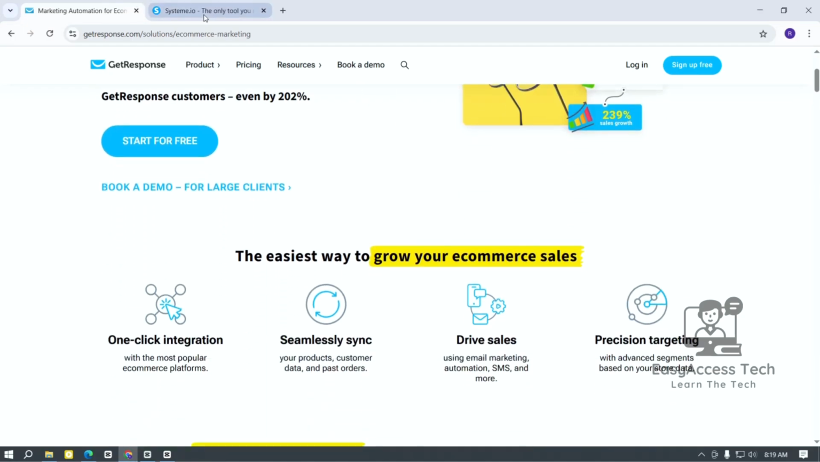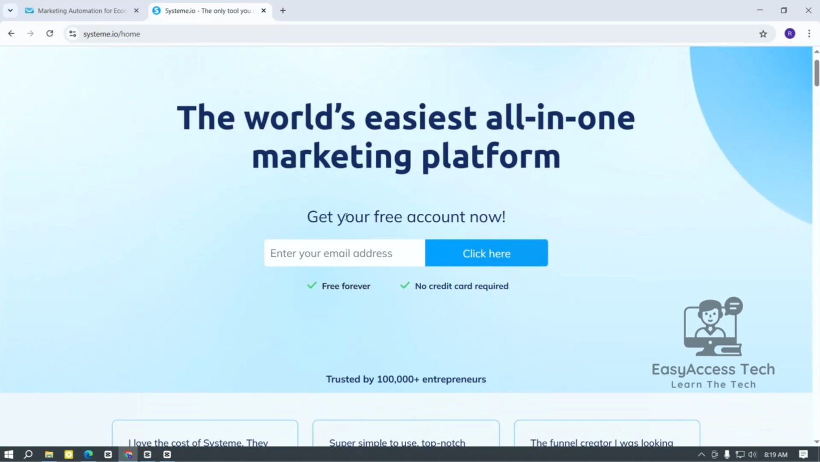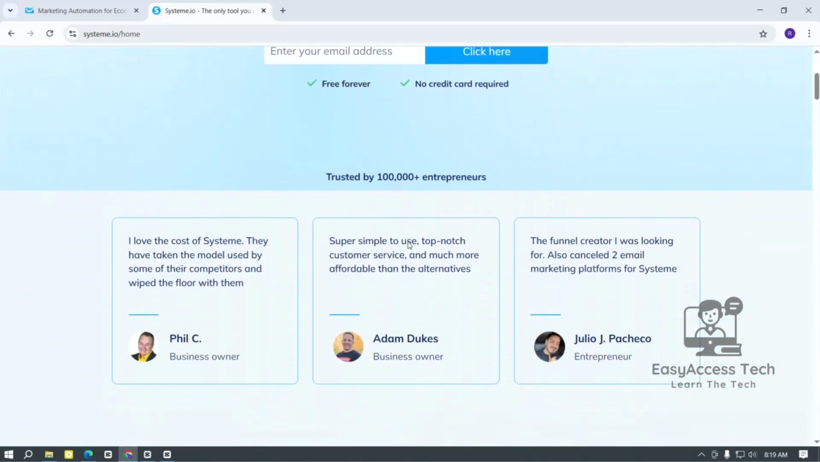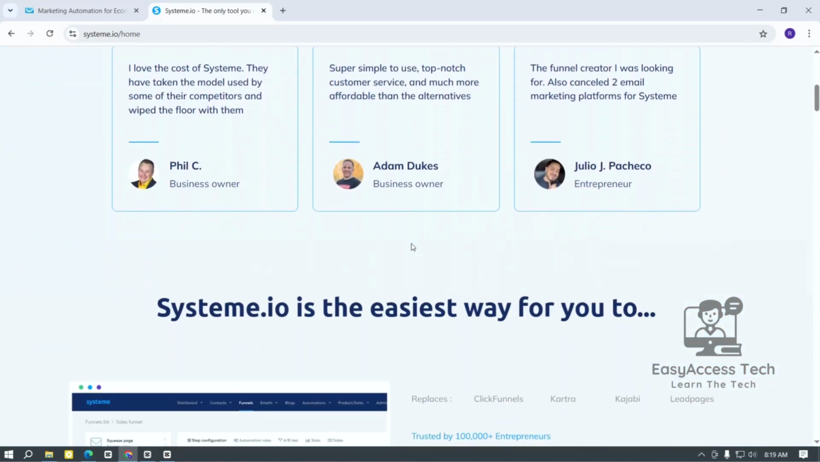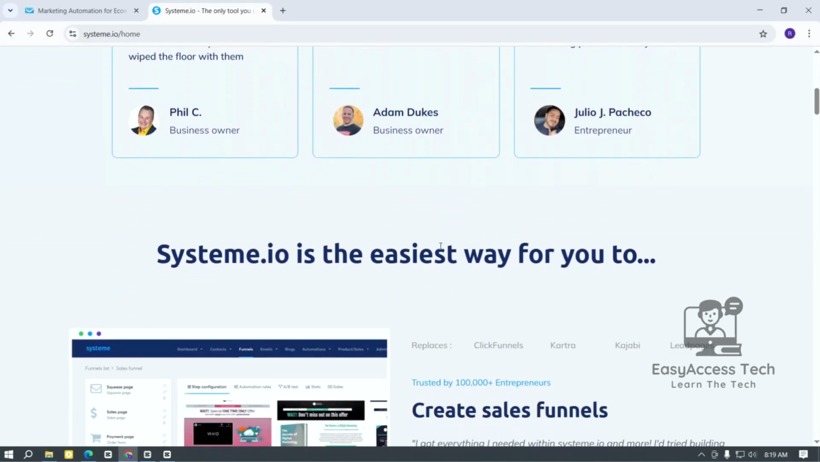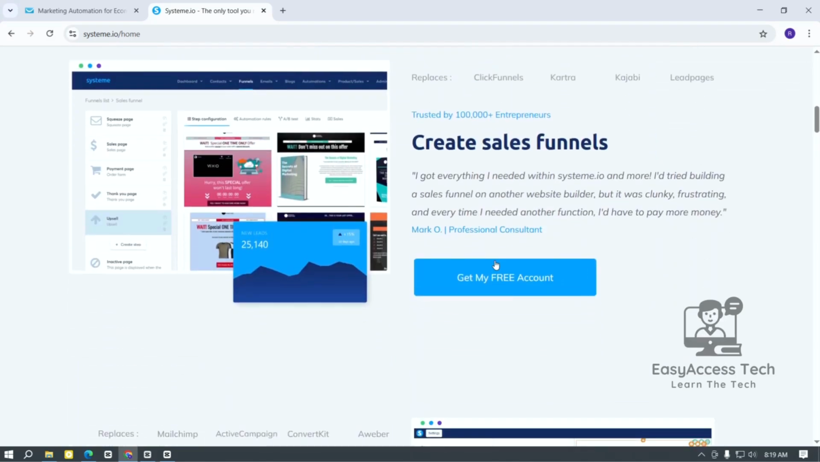Now let's talk about System.io. This is an all-in-one platform that offers a range of tools for email marketing, funnel building, membership sites, and online courses. It's built for businesses looking to simplify their marketing process with a single tool.